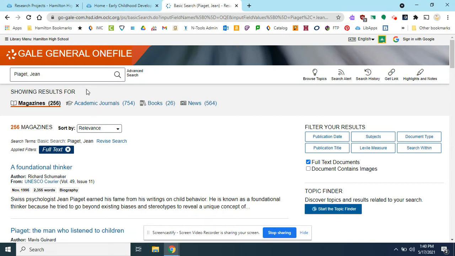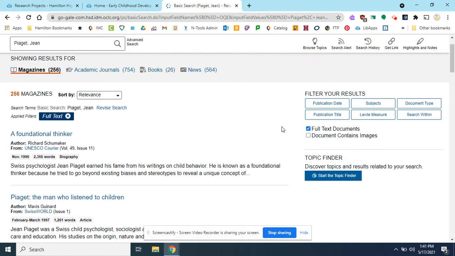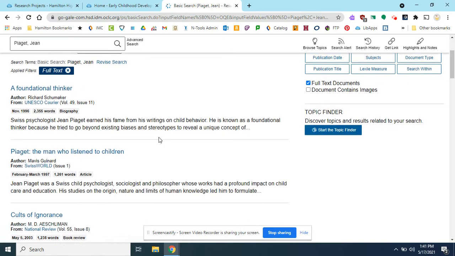And in General Onefile, what I'm seeing is they have 256 magazines. There are some academic journals. There are some books. Off to the right, do make sure that it is clicked full text. If it is not, you might get some abstracts, which are not going to be helpful. So Piaget, in this one, here's a foundational thinker, is probably a pretty decent article, even though it's older, because it's a biography. So that might give you some good general information.